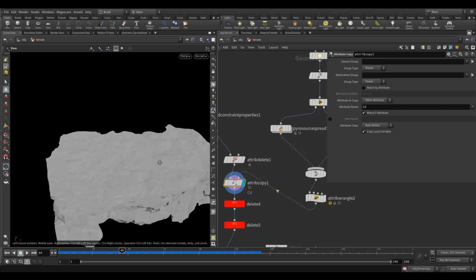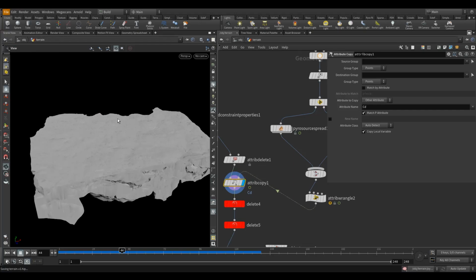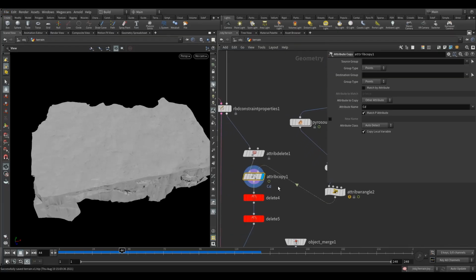Okay, just make sure we see that. Let me save this again. All right, and yeah, not interested in color. We want the active attributes. So just get rid of that color, and we want to match by attribute.